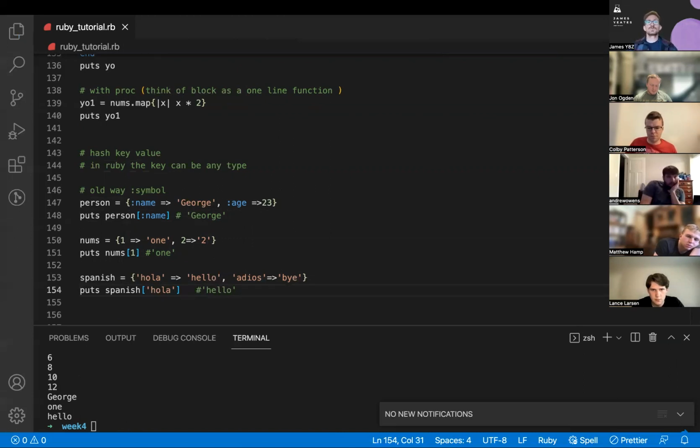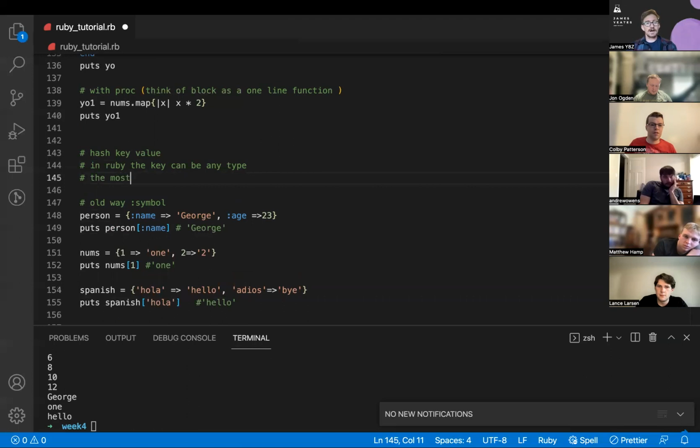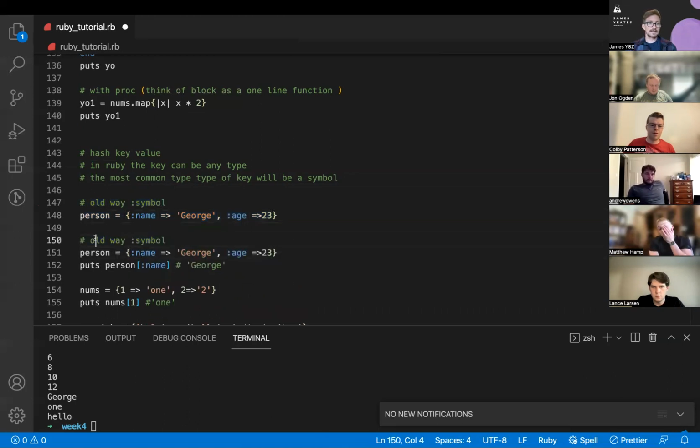So yeah, in Ruby, the key can be any type. The most common type you'll see will be a symbol. There is a shorthand of doing this. It's going to make it look a lot like a JavaScript object, which is nice.